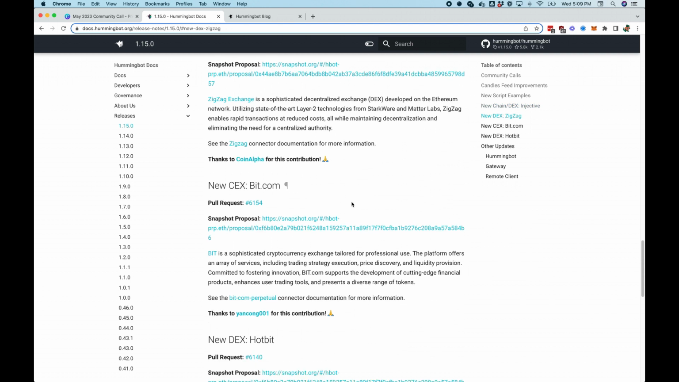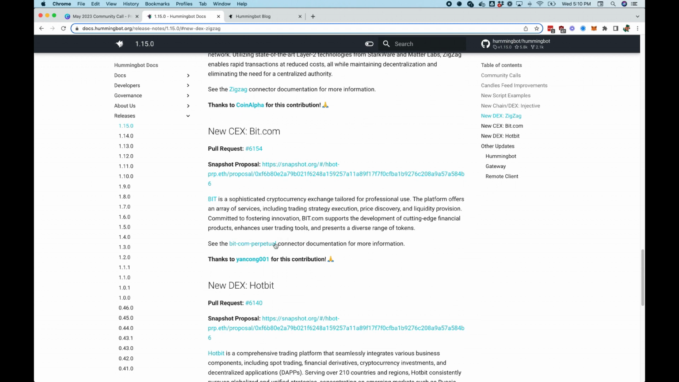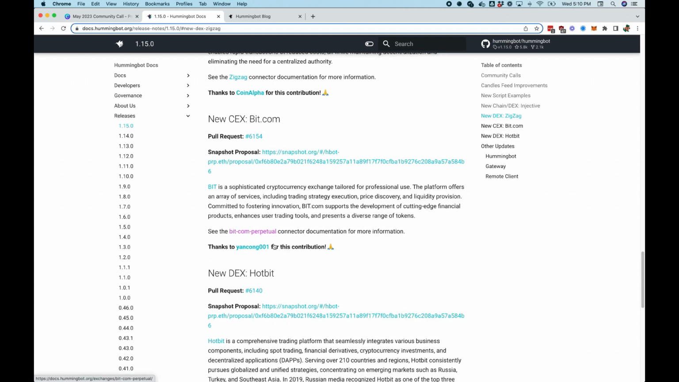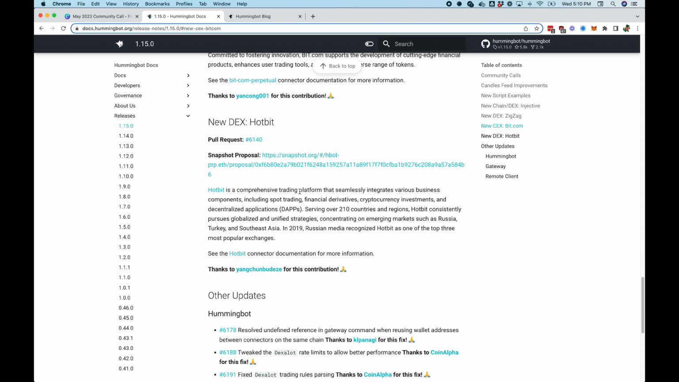Another community contribution was bit.com. This was built by Yan Kong, who's built a number of other perpetual connectors. Bit is one of the newer crypto exchanges focused on perpetual features, and that's why we added this perpetual connector for them. And then finally, one last exchange, Hotbit.